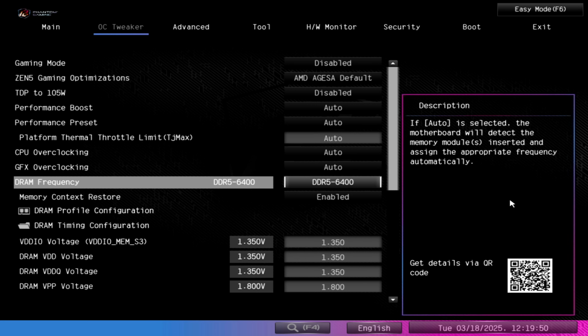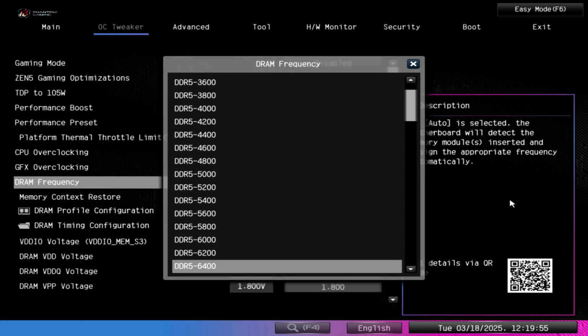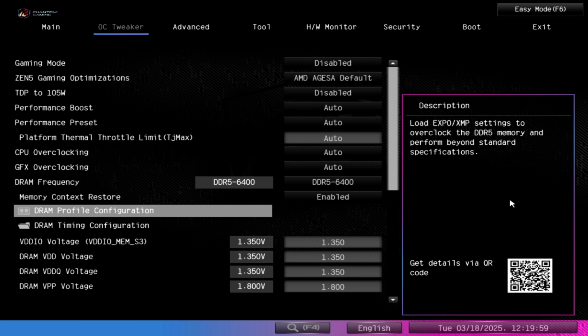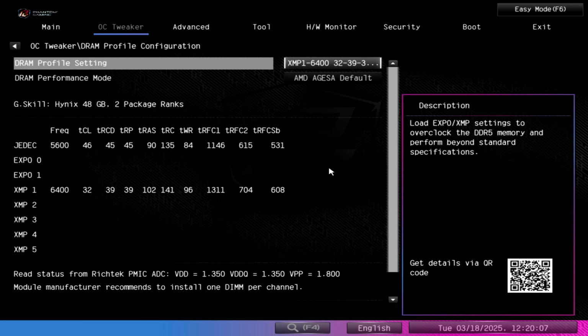And then next we come to the DRAM frequency. This is going to be set either manually by the user or from loading the EXPO or XMP profile. And the way you do that is you go down here where it says DRAM profile configuration. We open this up. ASRock has the best implementation of this feature because you don't have to drill down to the SPD section of the memory in the BIOS.